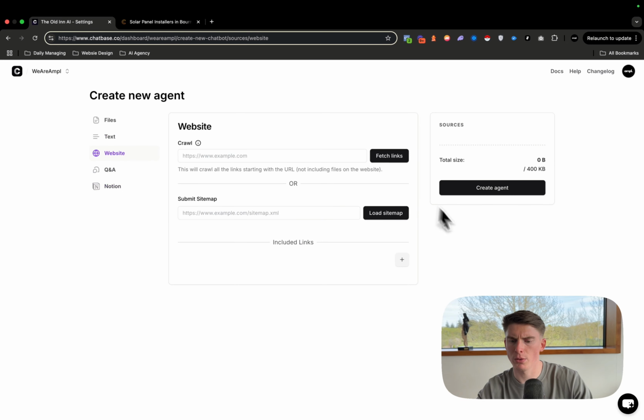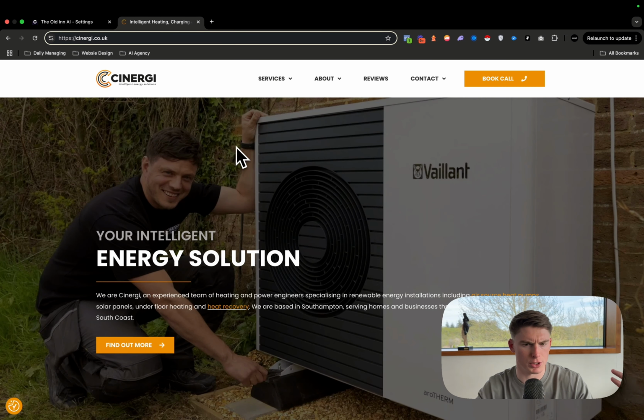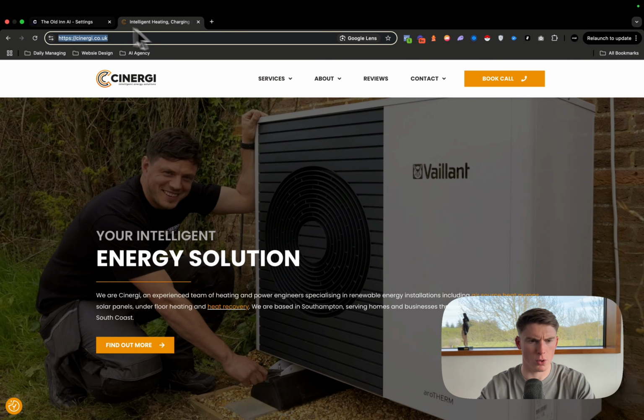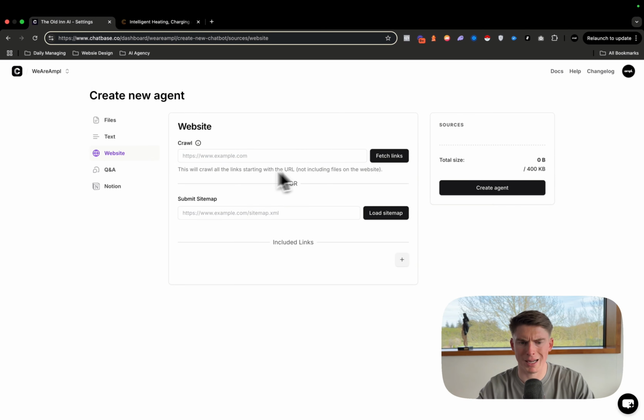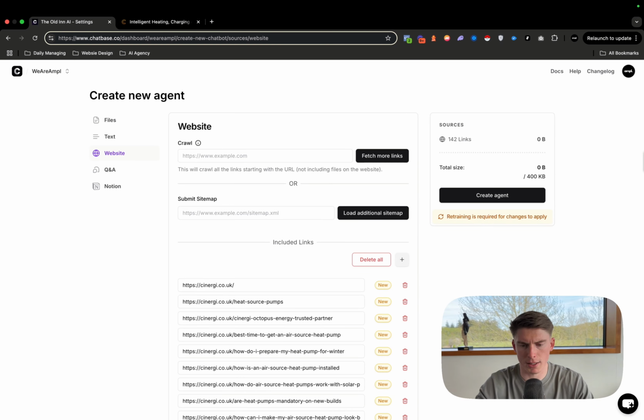So for this instance, we're going to pretend to be a local solar company. This is them. They are Synergy, and they do, I guess, things like air source heat pumps, commercial installations, solar stuff. So what we're going to do is come back to here and simply enter the URL for the website and click fetch links. As I said, it's the easiest way to get this sort of stuff set up.